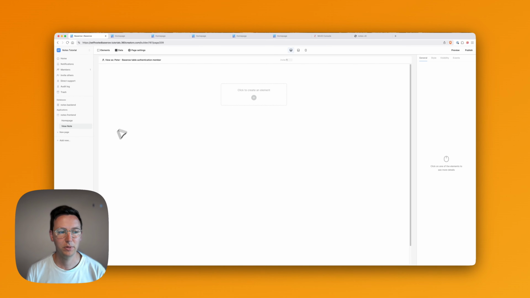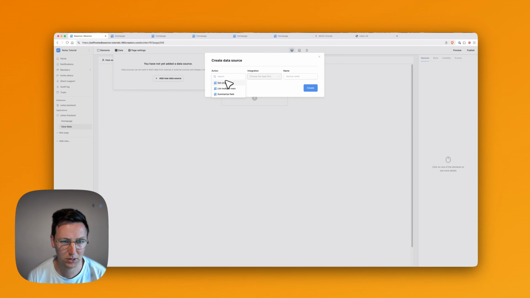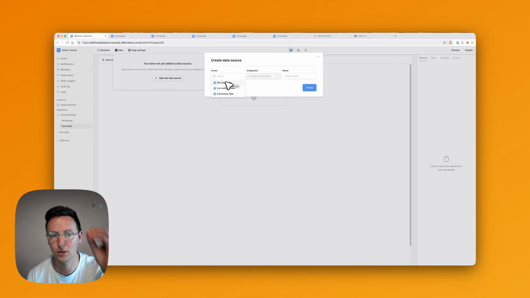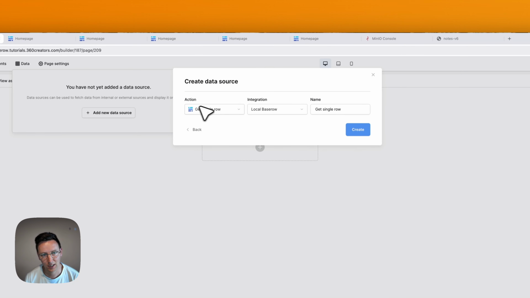Now, with a dynamic page like this, we need to also get all the data from the specific node. So what we'll do is we'll say data, add new data source, and instead of multiple rows, we only want that single row of that node to view. So we want to have this page of the specific node and get all the data from that. So whatever is on it. Get single row.